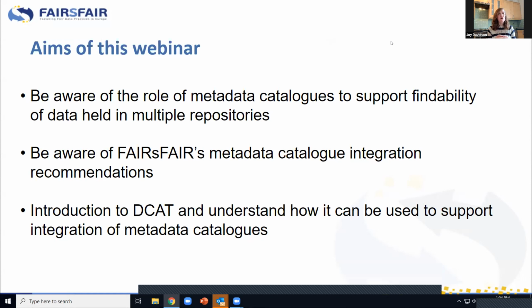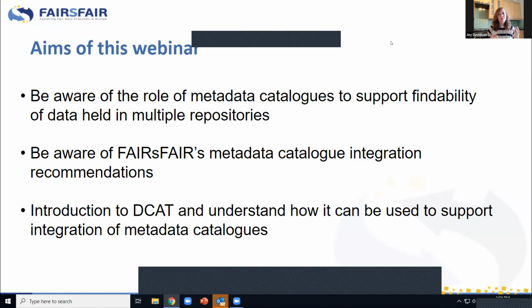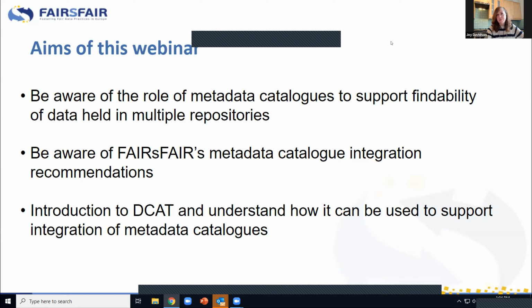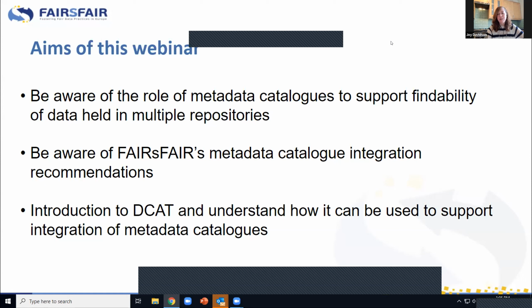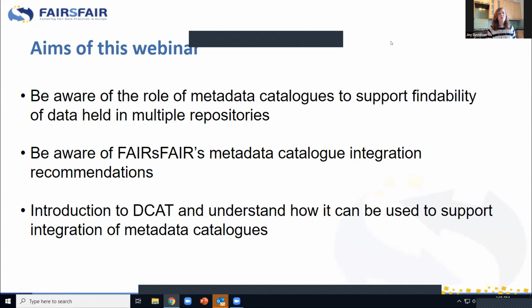So in the FERRIS FAIR project, we have been looking in a very small pilot at some of the standards that are currently being used, and DCAT is one of them. So we will give you a little flavor of some of the work we did and the recommendations that have come out from our pilots. But the main part of today's session is really going to be introducing you to DCAT and giving you that sense about what it is and how it can be used to support integration of metadata catalogs. And we'll hear a little bit more about that from the speakers later on.